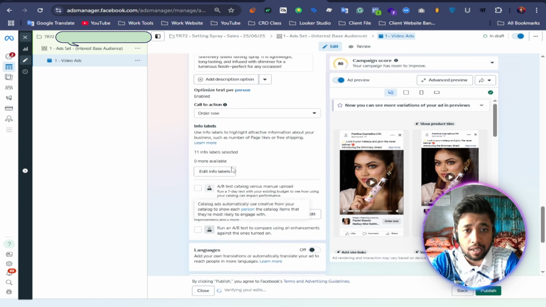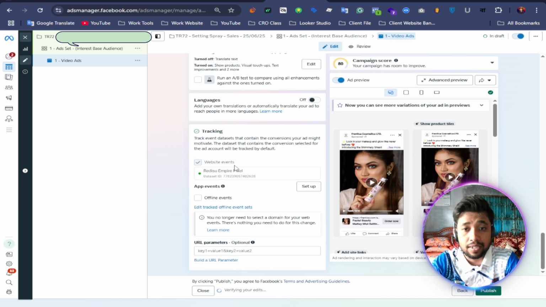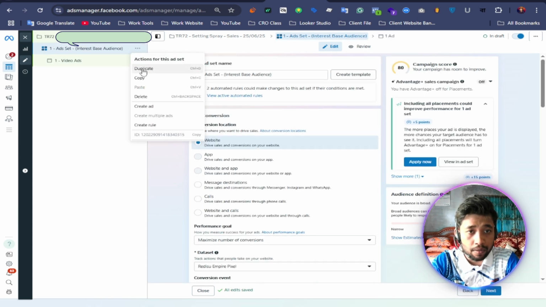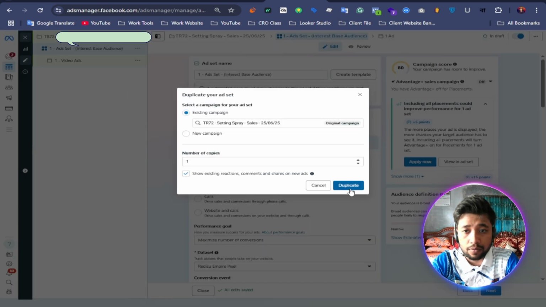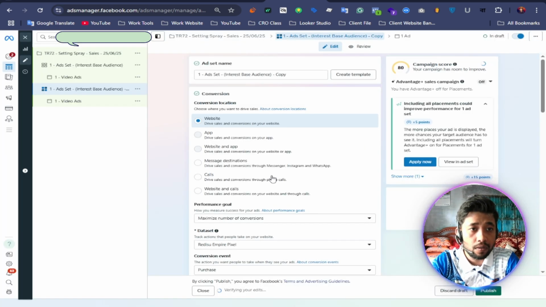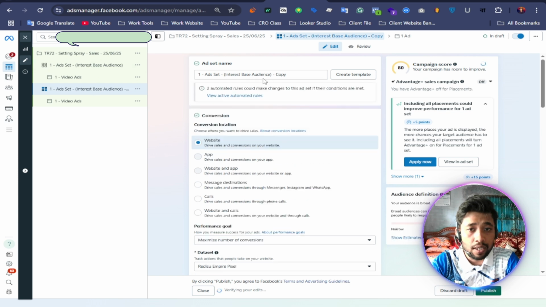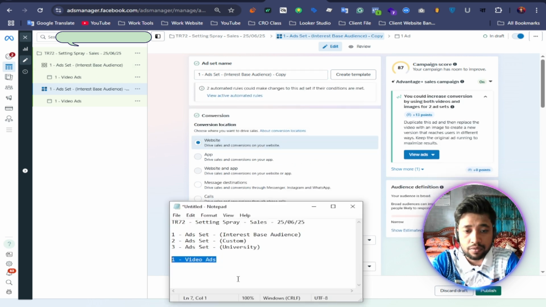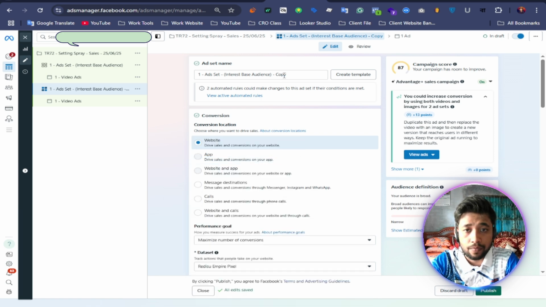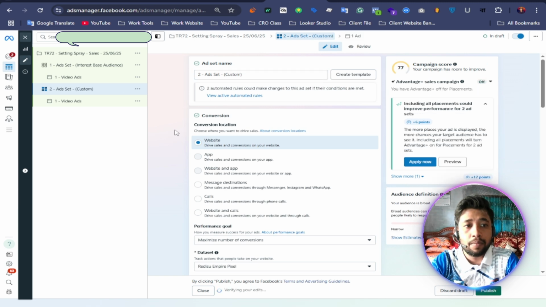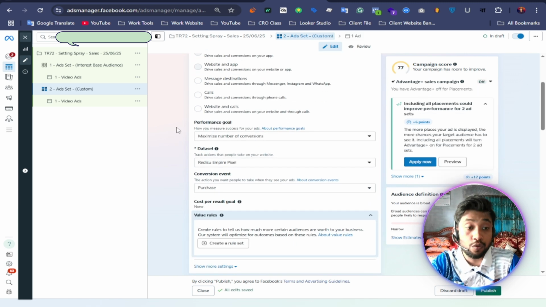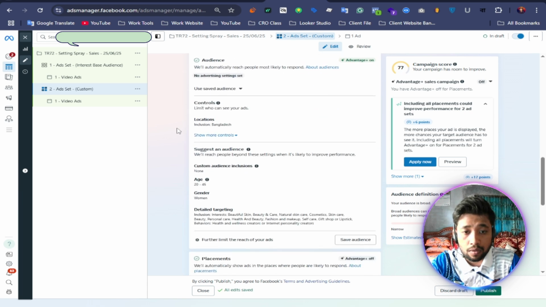So that is done, our one ads campaign. It's one ad set. So I can use multiple ad sets. So first of all I just copy it, I can duplicate it. So that is our one ad set, and that is our ad set number two, and I just use the custom audience here. So paste the ad set name, and look like that.